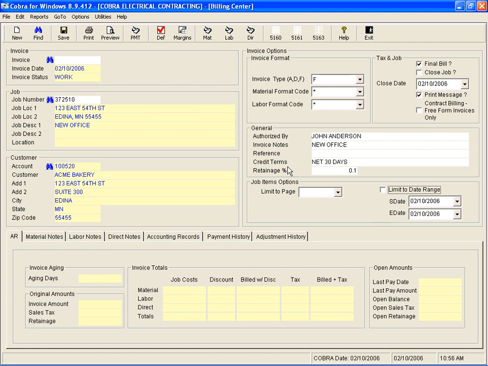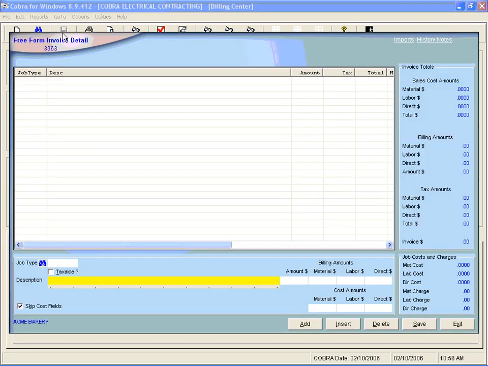Now I'm going to save this, what we call the invoice header. So there was an invoice number assigned to the invoice, and now we're in the freeform invoice detail screen. This is where we actually create our invoice. Now what we can do is type in line by line what we want on the invoice.